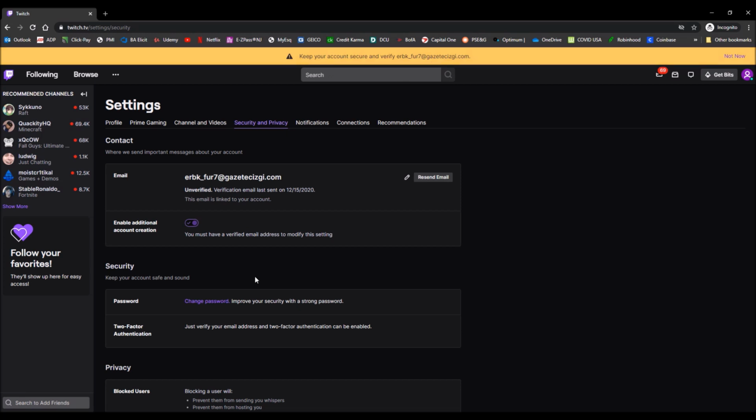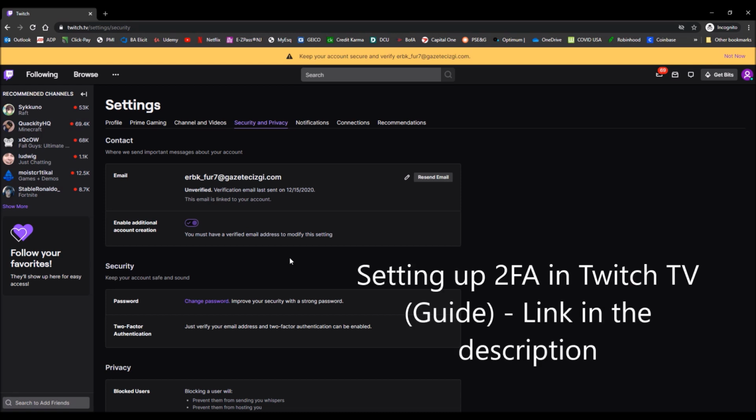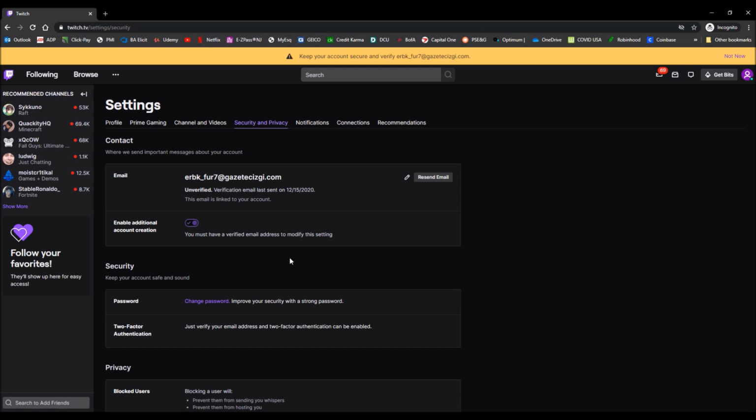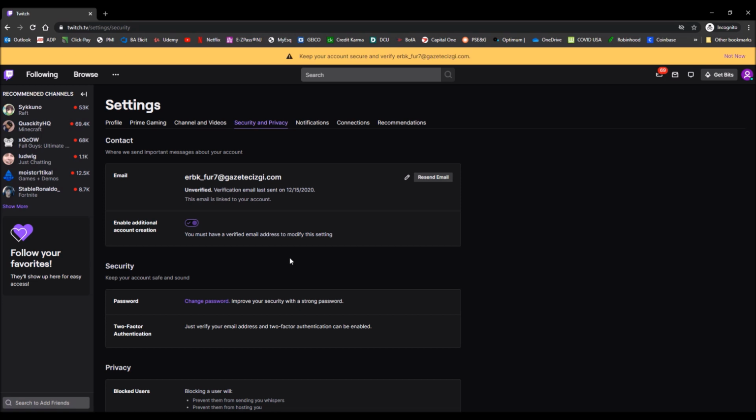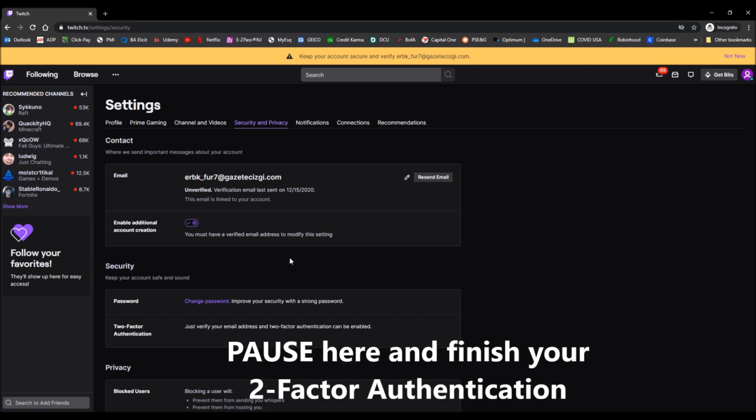In that case, what you should do is click on the setup two-factor authentication button, and then it will take you into a different window. I will have a link in the description, so that way if anything goes wrong, or if you guys have any questions, you can follow that. Just a tip, you will be required to enable this two-factor authentication before you can begin broadcasting on Twitch. So better get it done, because that is exactly what we are going to do next.